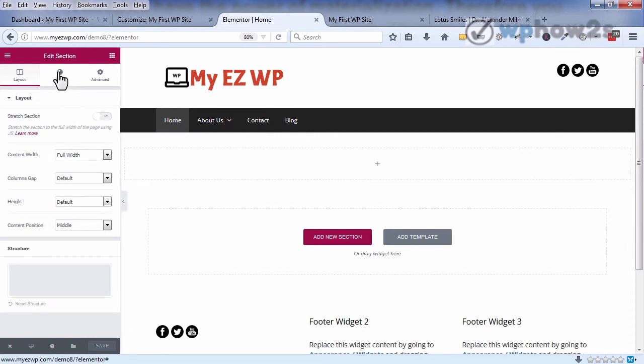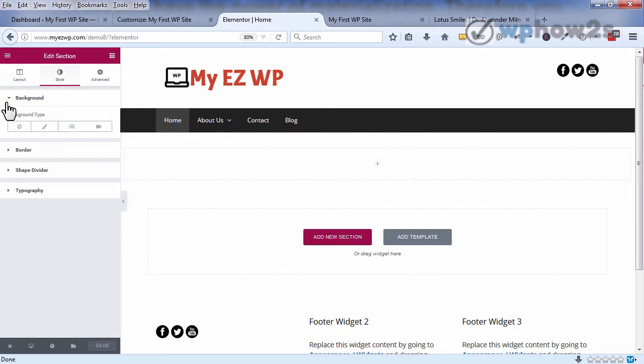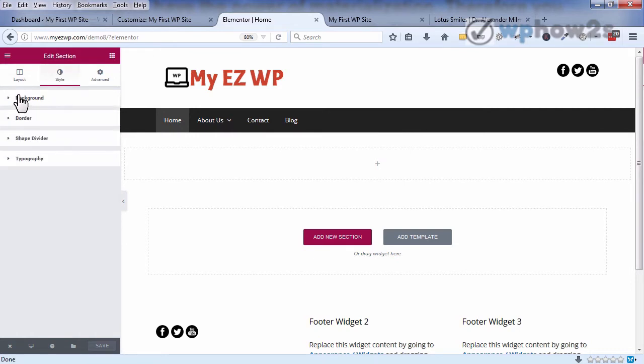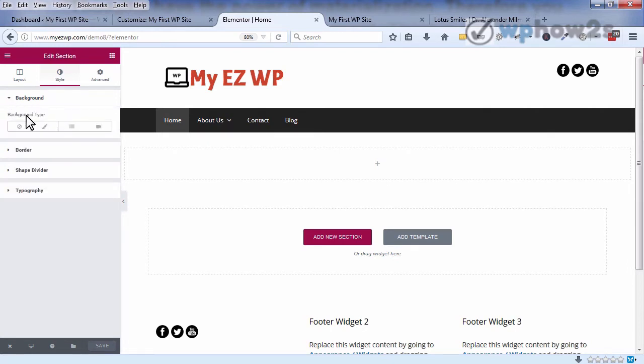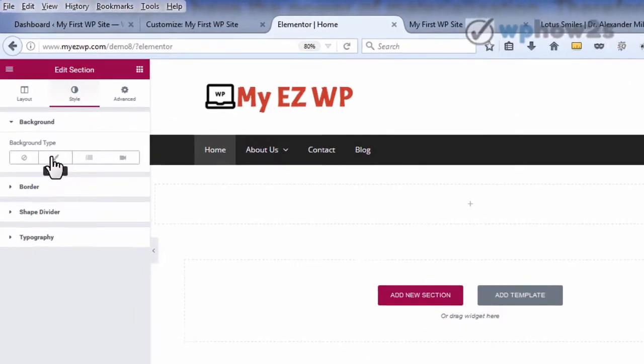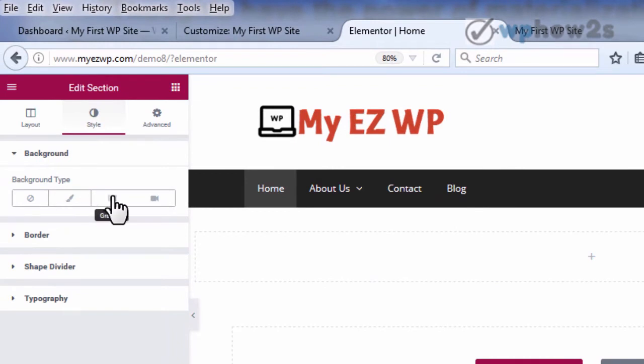All right, now let's click on the Style tab. Under Style, if I close this up, we have background, border, shape divider, and typography. Let's go ahead and open up the background again. For our background type right now, we have none. You can also use classic, which is an image or a color. And you can have a gradient for a background, and you can have a background video, which is basically you just put in a YouTube video URL and it'll play in the background without the audio playing. So a very cool feature, which we'll look at a little later.